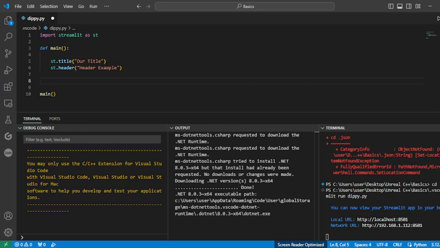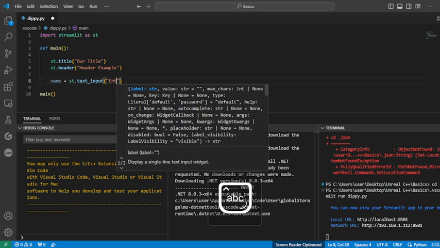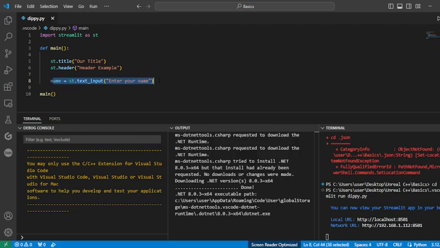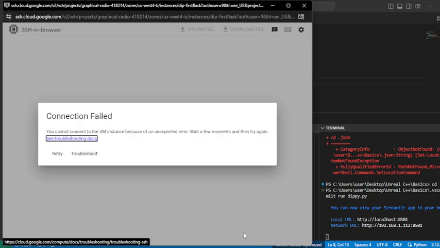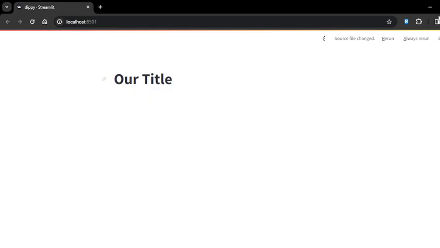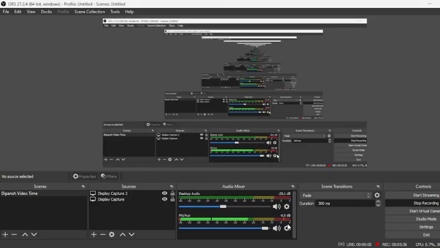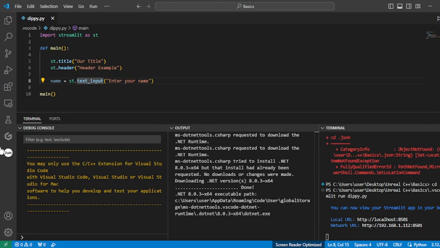Now the next thing I told you that we're going to be adding is a text input. So what to do to add a text input is that we're going to be naming the text input, and then I'm going to be naming it name. So st.text_input, and let's type in enter your name. So now you can see that we have a text input in our app now. So if I now go back and I run this, you can see that our application is now getting user interactable.